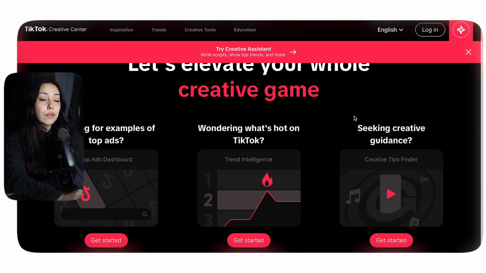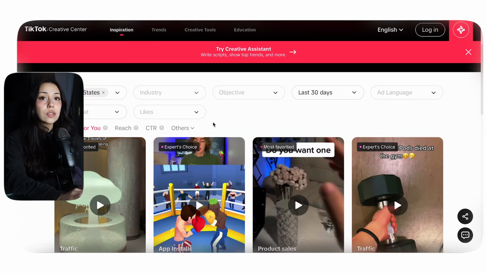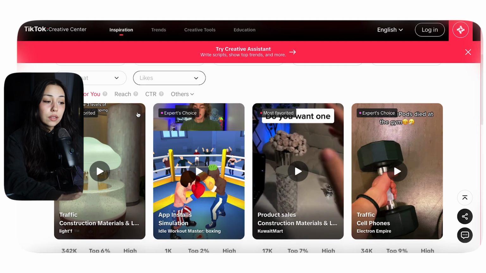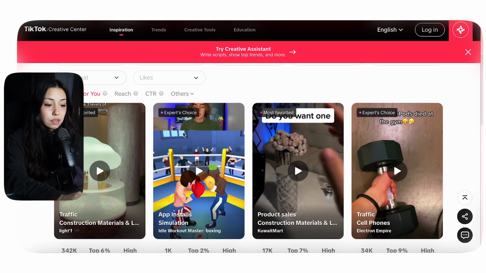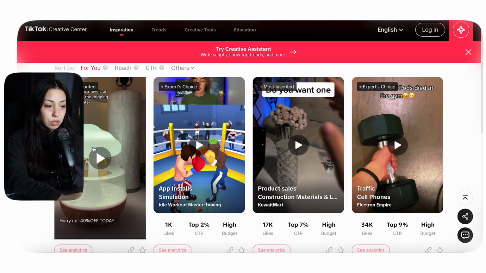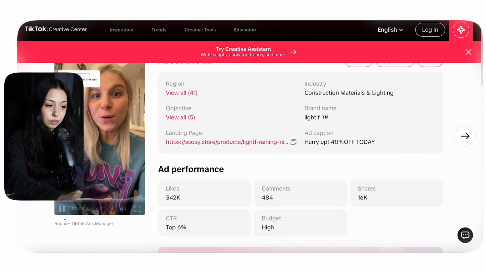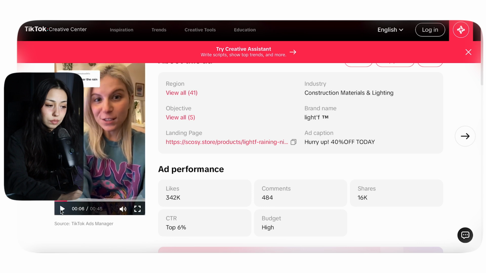This is a website where you can find the video ads that are on TikTok. So if you go to inspiration, you can go to top ads dashboard, and here it will show you the top ads according to the location that you're looking at. So I chose United States. As you can see, many of these products are dropshipping products, like for example, this one. So many of you want to know what the rain cloud humidifier sounds like, so I will play it for you at the end. I just want to point out a few details.